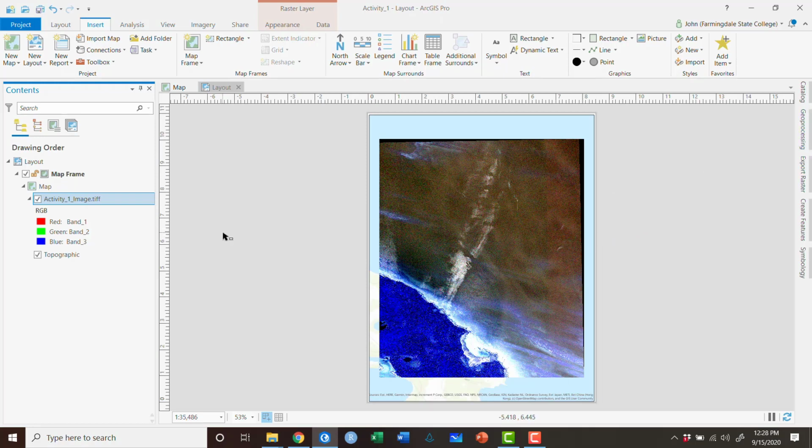So now what I would recommend doing is turning off the topographic layer because we don't need it. And so now you should have just the image. Two other things we often will want to add are a north arrow and a scale bar.